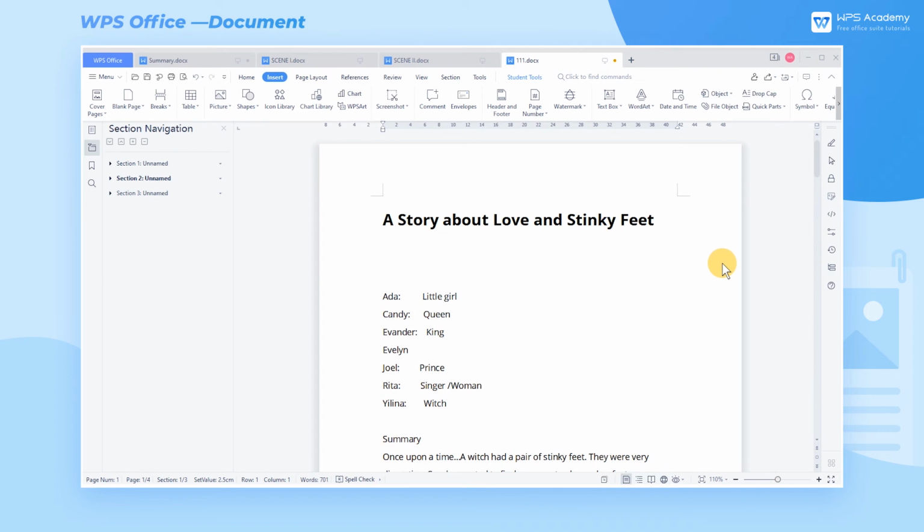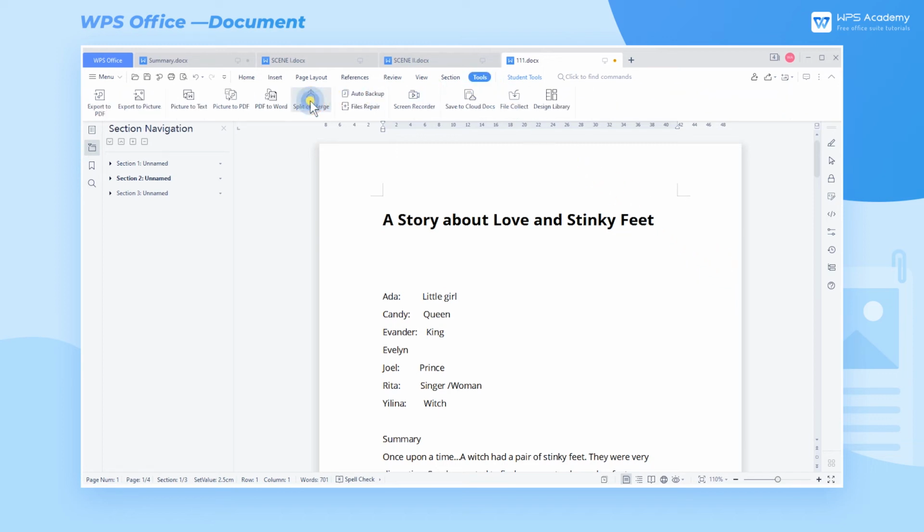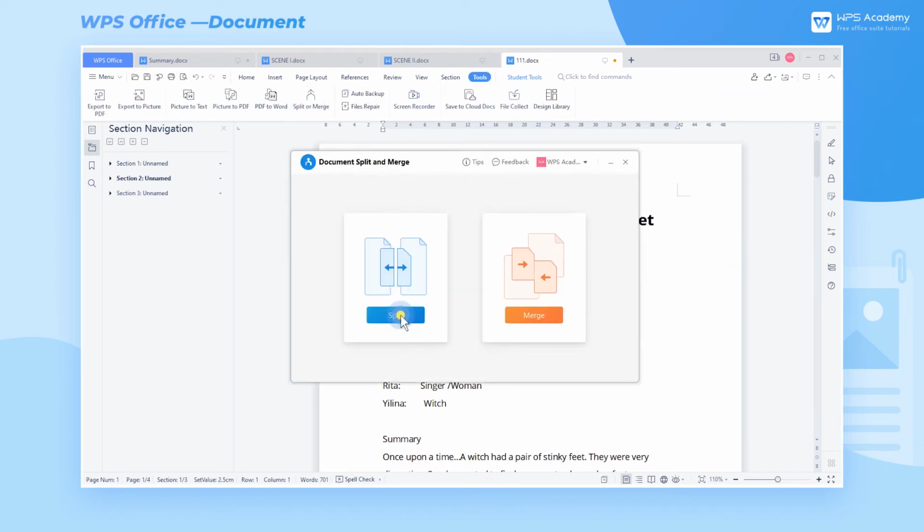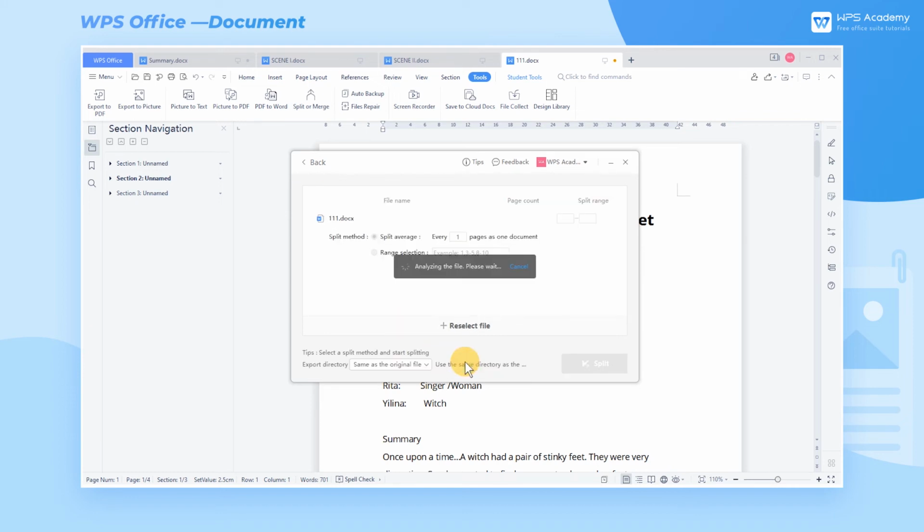Then move to the Split function. Open the file to be split. Enter the document Split or Merge dialog box again. Click Split, and then click Next. Similarly, WPS Writer will analyze and display the document's page number.